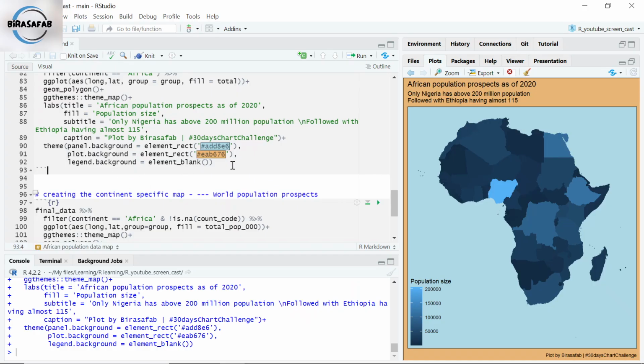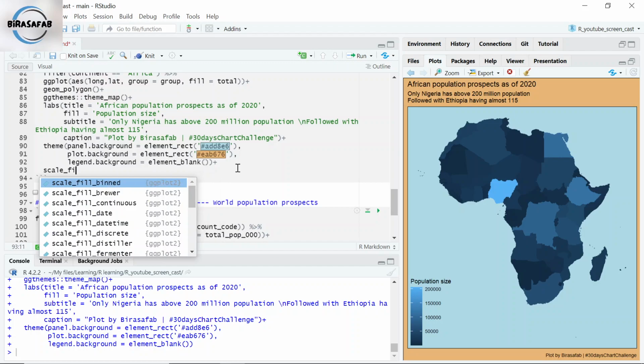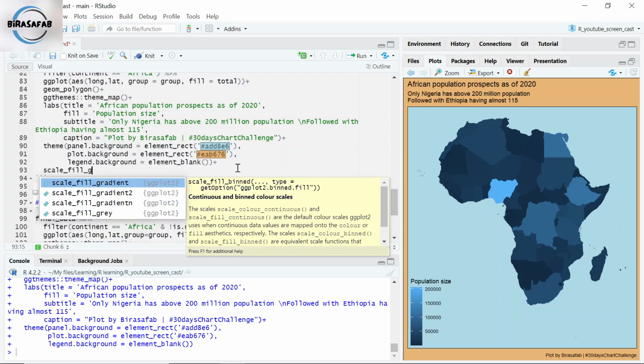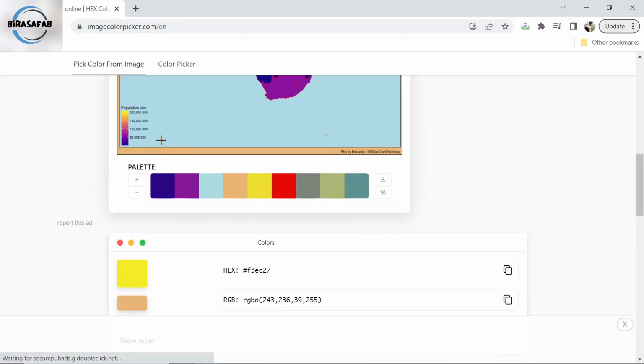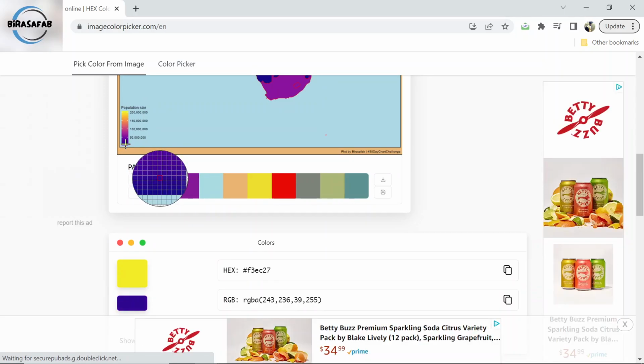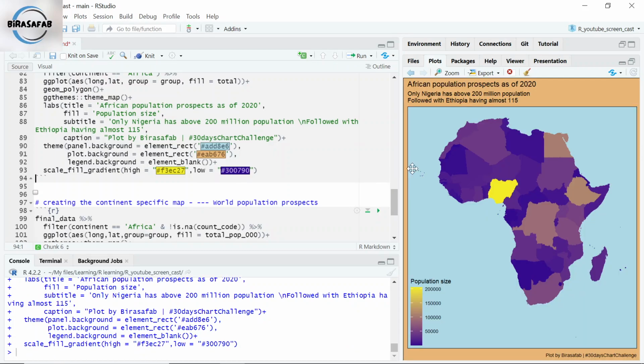I am going to use another function, scale_fill_gradient. You see, I'm going to use high will be this one. The lowest is going to be this one. Let me copy it. Let me run it. You see, now the colors are approaching what I am intending.